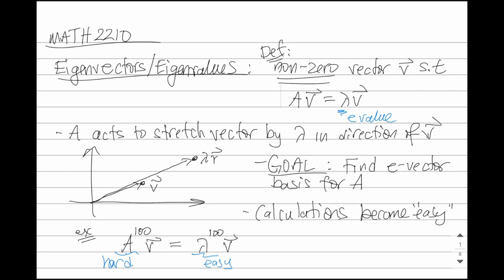The definition of an eigenvector is that it's a non-zero vector such that a matrix times that vector just returns a scalar multiple. All that A does to that vector is just stretch it. So geometrically, you can see that it just takes an original vector here and then makes it either longer or shorter depending on this value of lambda.